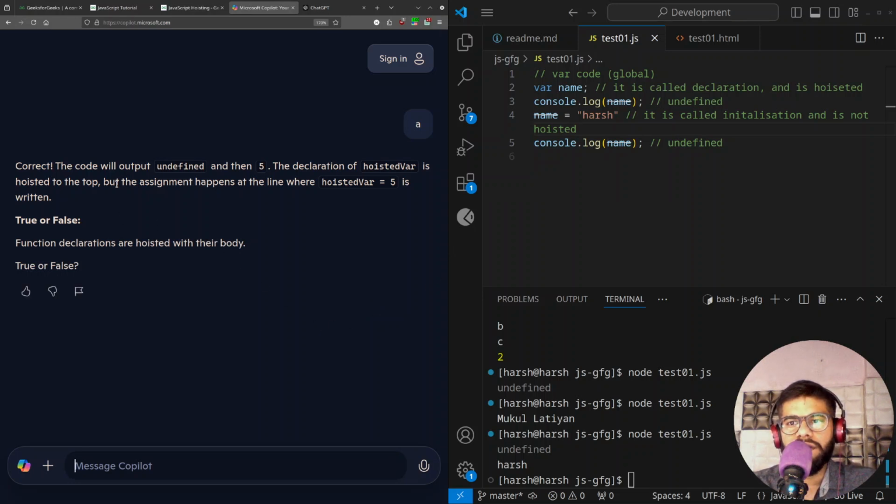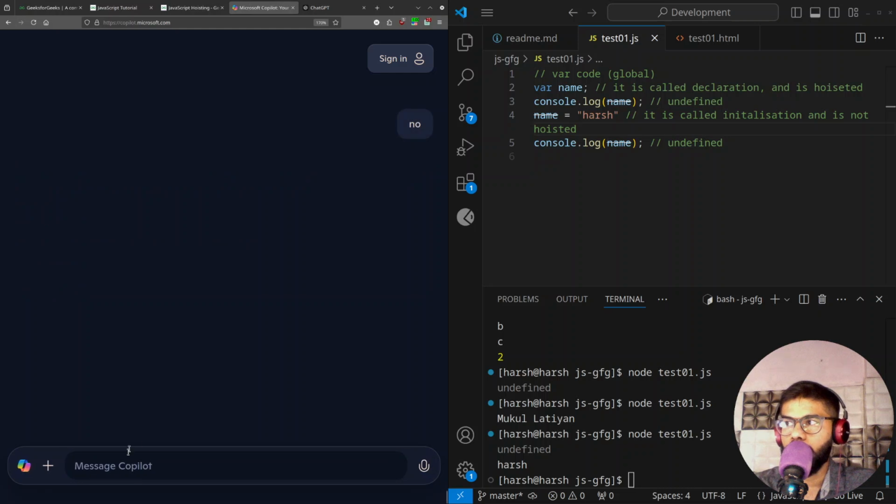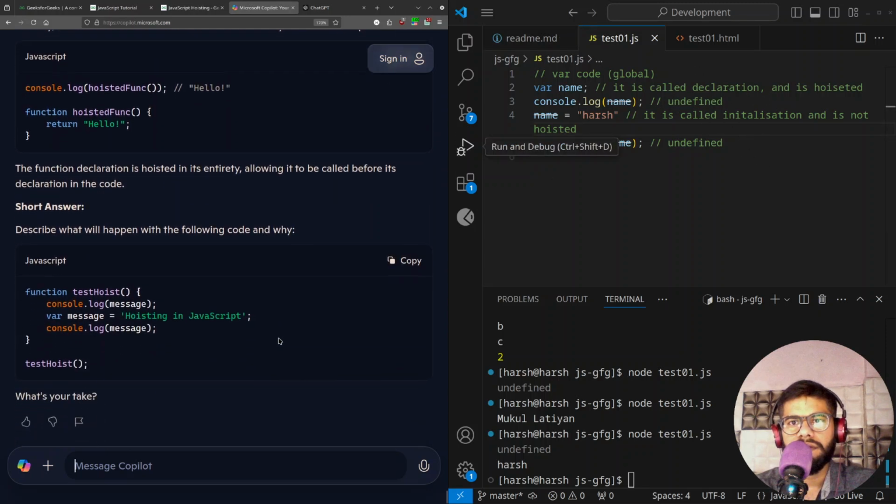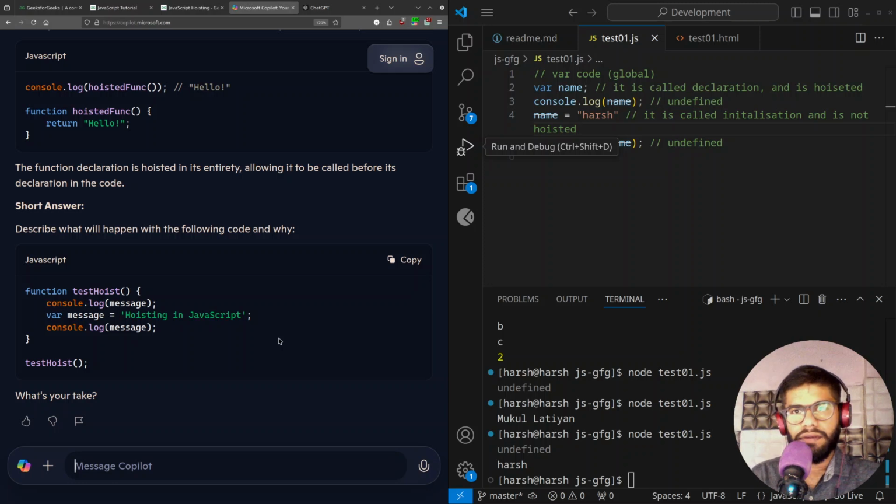Let's say function declarations are hoisted with their body. No, no, no, no. Okay. I got confused between the function and variable, because as I've just written, the function declaration is hoisted in its entirety, but the variable declaration is not. Only the declaration is hoisted while the initialization is not hoisted. But it is not the same case with functions in JavaScript.